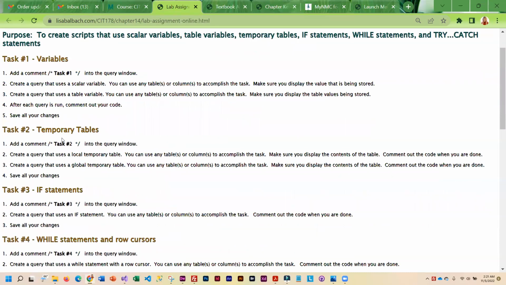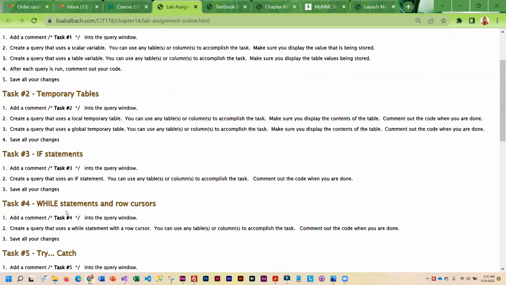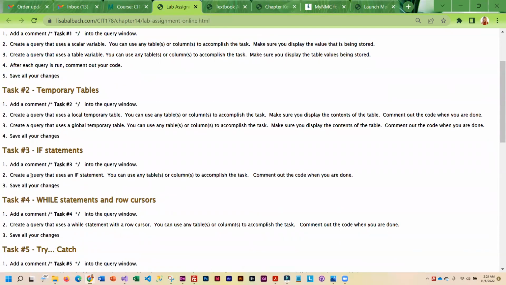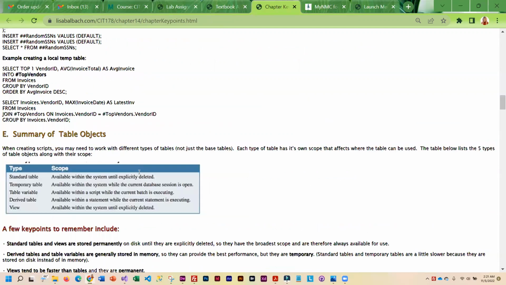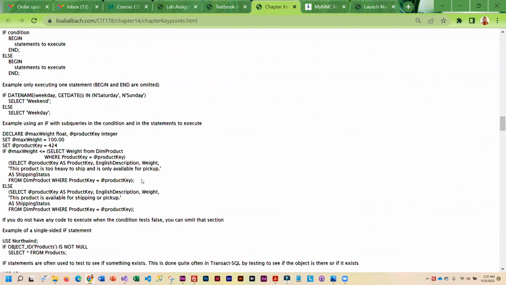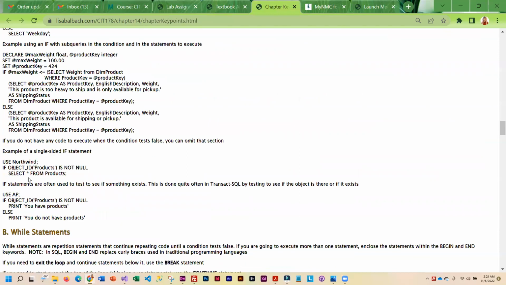Okay, then you're going to do something on temporary tables. You'll do something with the IF statement. So the IF statement, you have to do a query that uses an IF statement, one. Okay, so you only have to use one. And there's a pretty good example in here.